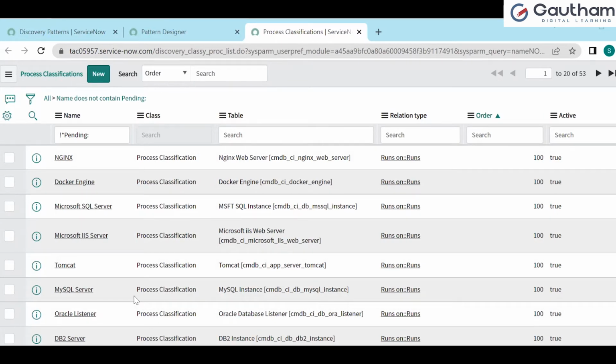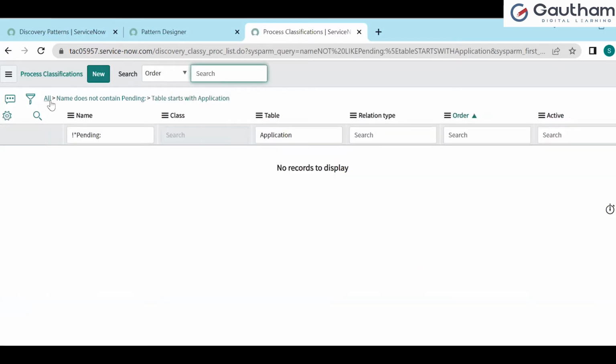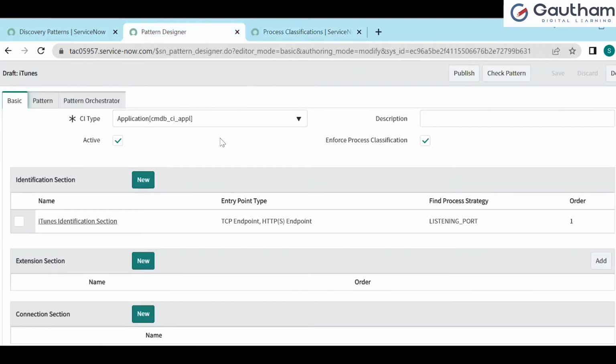Okay. Sorry, guys. So now I want to search for the application table. What is meant by process classification? What is the table name in the pattern? CMDB underscore C underscore APPM.